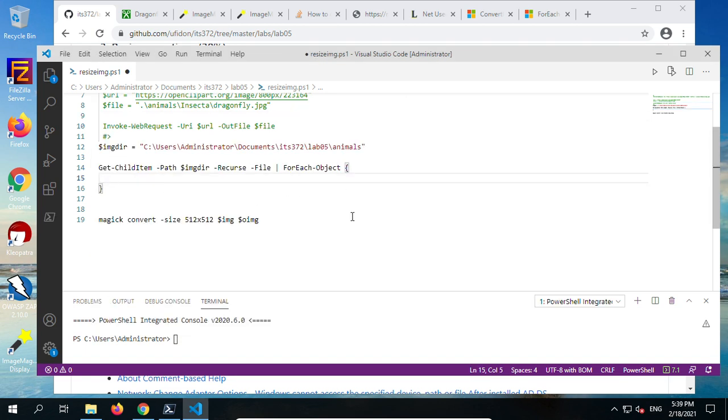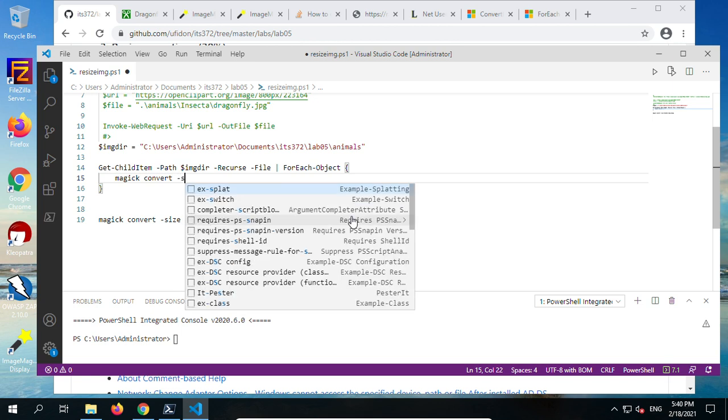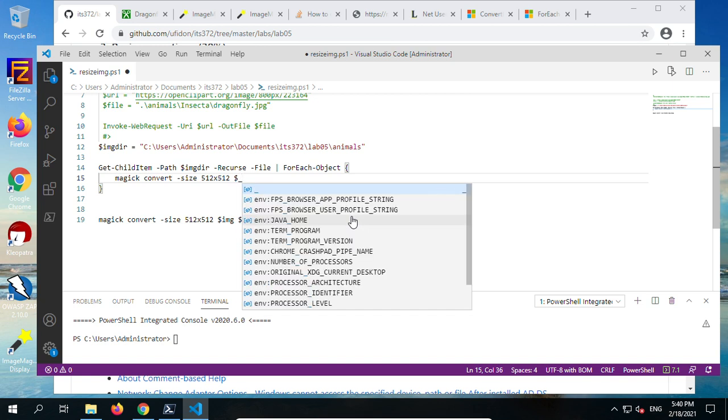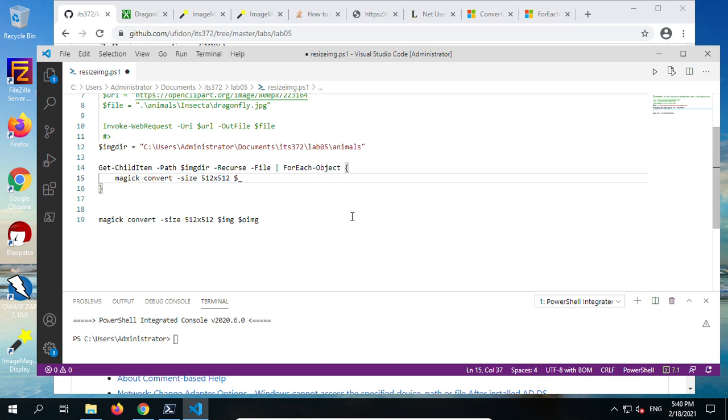So we can write like this. Magick convert dash size. Now the size, if you are asked to generalize it as a parameter passed from the command line, you can refer to our previous lab, our last lab. Now here, this is the current file, right? Now for the output file, I want to construct the output file name. First, I need its directory. Then I need its base name. Then I need my new extension.